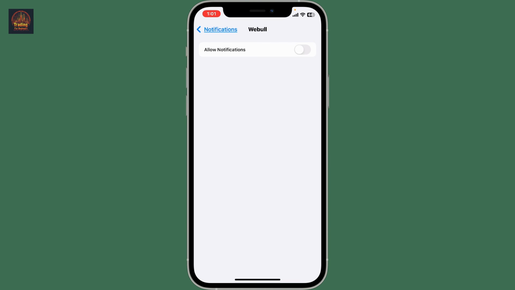on the WeBull application. So that's how you can customize your notification and turn it on and off on WeBull.